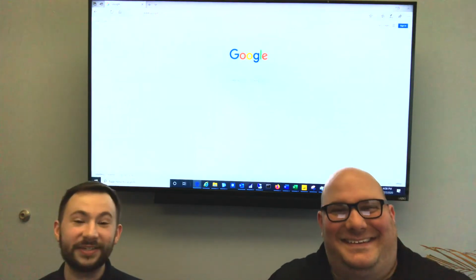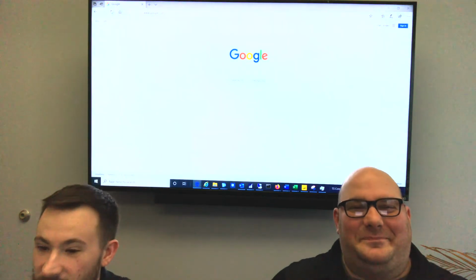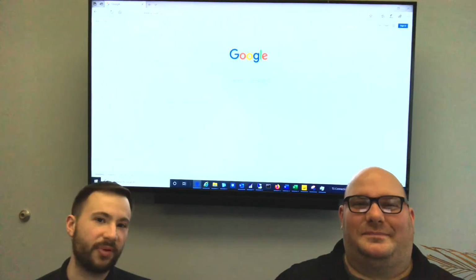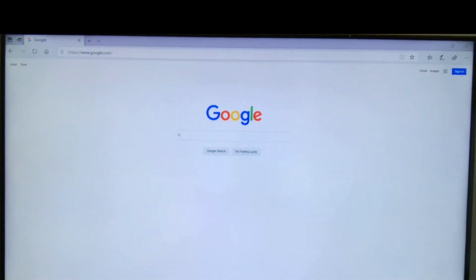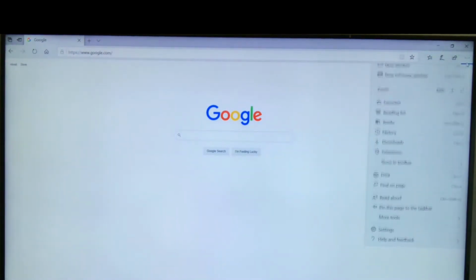So now I'm going to go ahead and start with Microsoft Edge. Just some basic security settings you can do. If you focus on the screen, in the top right corner, you see the three dots in the top right corner of the screen.